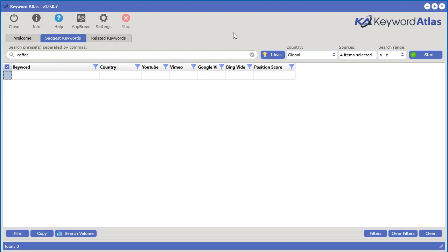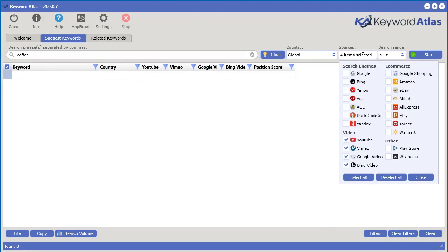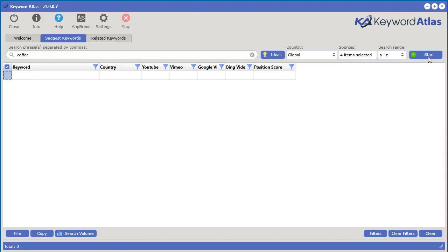Here it is, we're inside of Keyword Atlas. Let's type in the word coffee, continue on from our previous example. Now what we can do is select the country and also select the sources. We have up to 21 sources to select from, including search engines, e-commerce sites, video, as well as the Google Play Store and Wikipedia. And all the keywords are generated from all of these different sources using the auto suggest feature of each one of these sources. Let's go ahead and just select all the video for now and then click start.